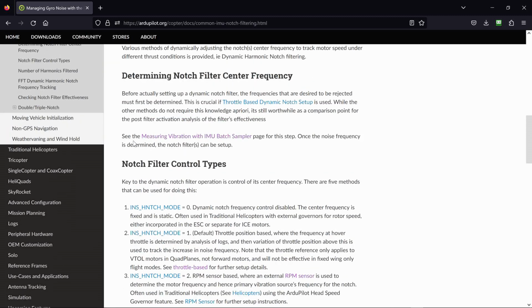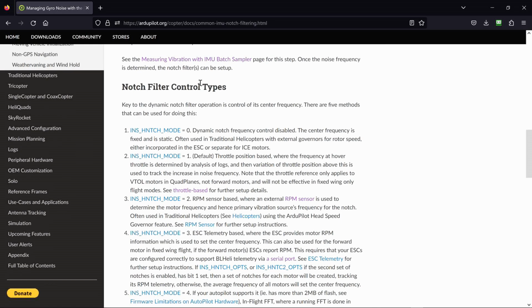Okay. See the measuring vibration with IMU batch sampler page for this step. Once the noise frequency is determined, the notch filters can be set up. Before I go over here, see, key to the dynamic notch filtering operation is control of its center frequency. There are 5 methods that can be used for doing this. Up there it kind of alluded to that it's only used for mode 1, throttle based.